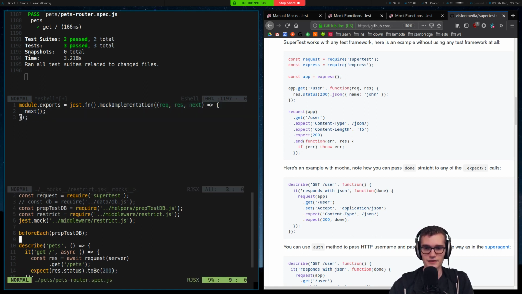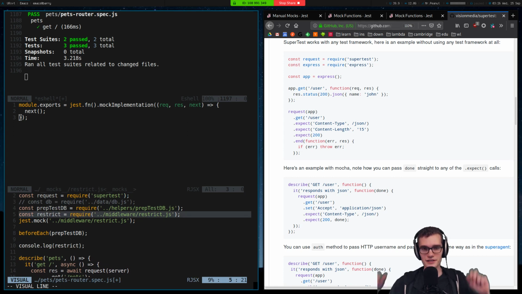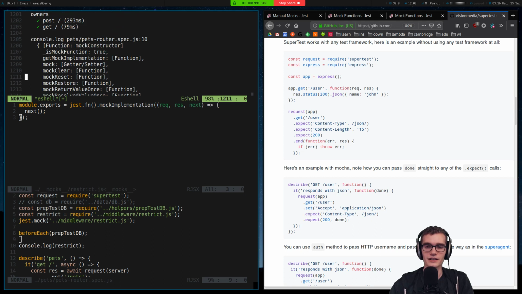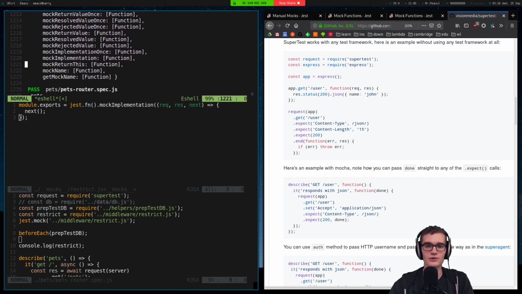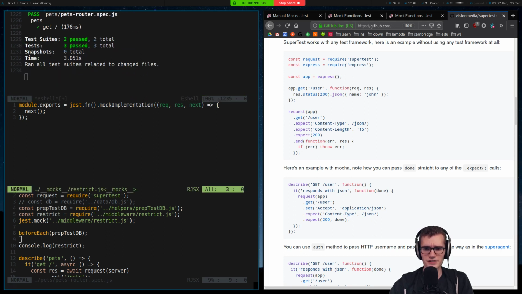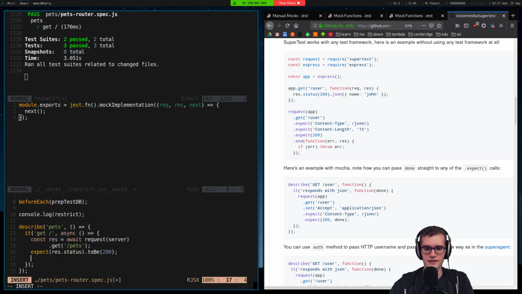But if I console log our restrict function, the one that appears normal, the one that we required within our testing file, we'll see that this is actually one of our jest spies. And we can roll up here, and we can see that this has got all of the cool mock methods on it. So for example, I could come into here and expect the restrict function to be called.